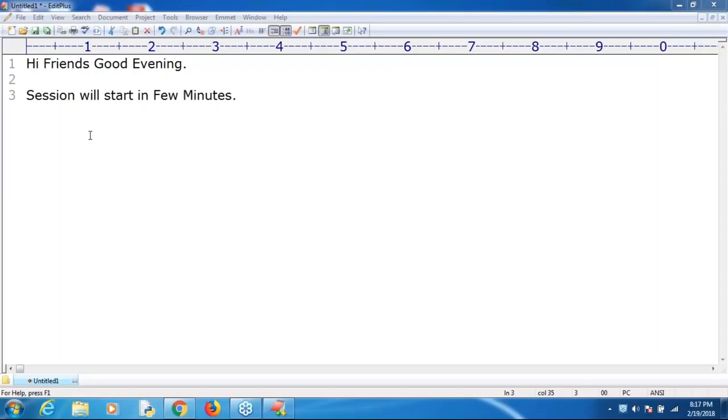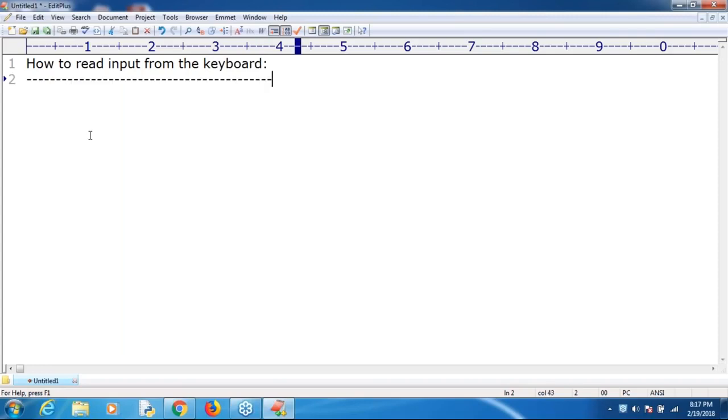In the last session, we started how to read input from the keyboard. Can you spell out how many methods are available to read input from the keyboard? Of course, in Python 2 there are two methods available.